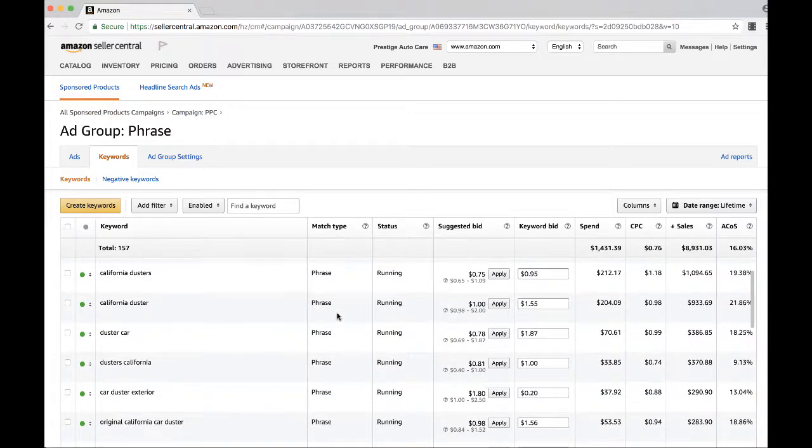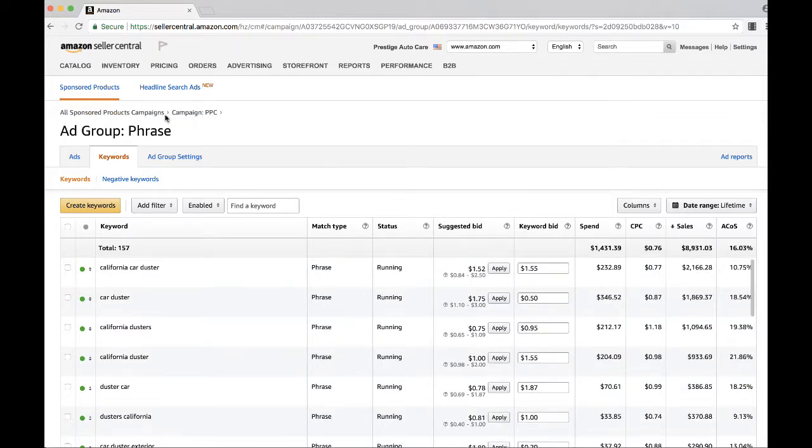So these are all phrase matches in this, and we can see some of them are a little high. Look at Duster Car, spent 70 to make 386. I'm running that one actually to rank for that keyword. Original California Car Duster, similar thing. I'm running that to rank for that keyword.